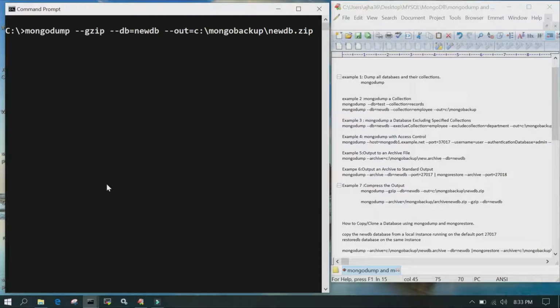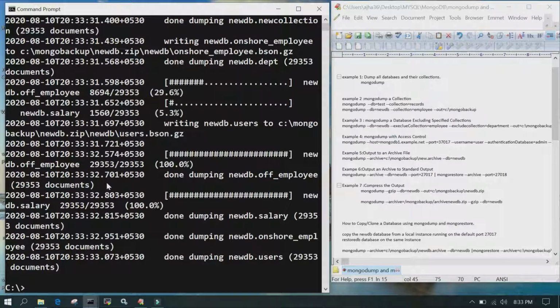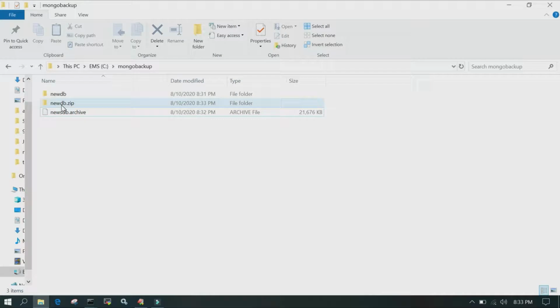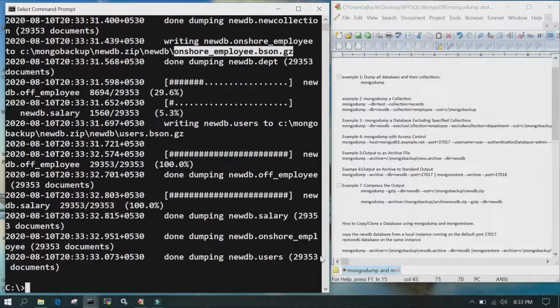Yes, let's do that. mongodump with the zip option, the database name, and the output location. You can see that just one of the collections has been zipped, so all the collections will be zipped. Let's go to newdb.zip. This is the folder which is created, and inside that you have the newdb database, and these are the different collections which have been zipped. So this is going to save a lot of storage. This is how we compress using the zip command.